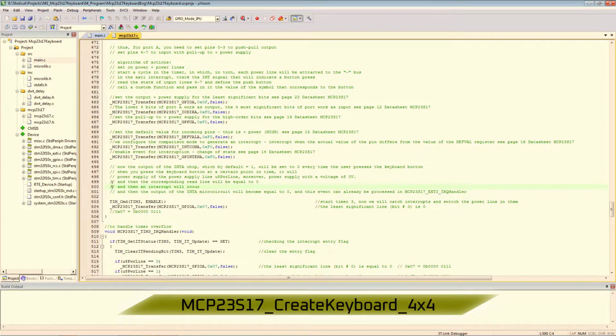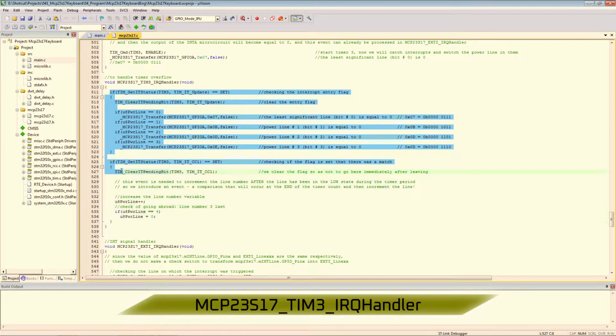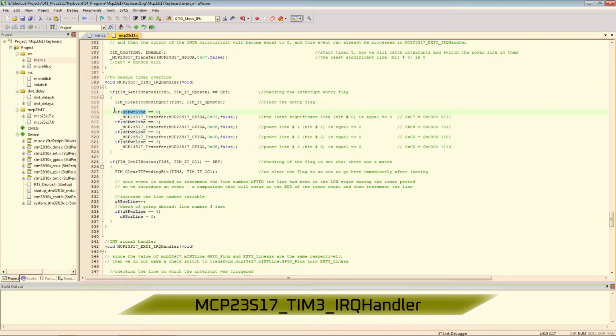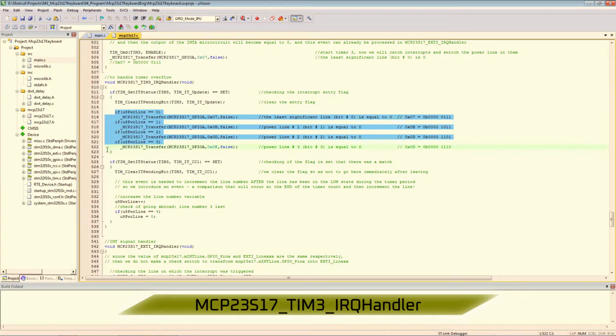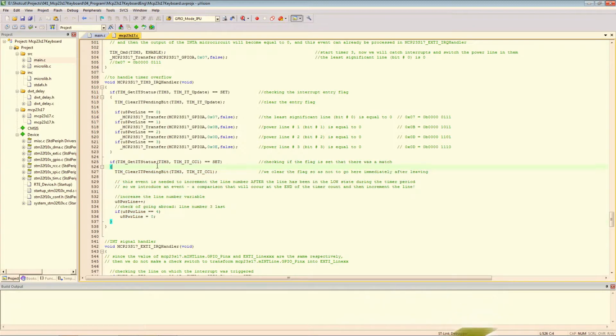This happens through timer 3. We turn it on, and immediately power line 0. Timer 3 interrupt solves 2 tasks. The first is the alternate powering of the lines, and the second is the increment of the number of the current powered line. In the update event, we check the number of the powered line and set it in the expander. In the compare-match event, we increment the number of the powered line.